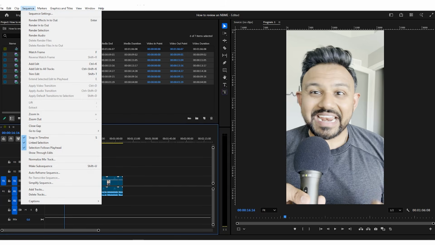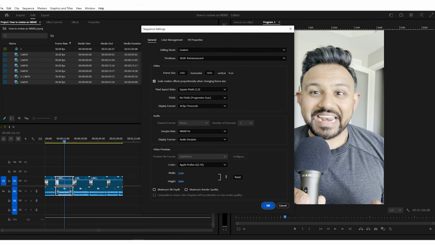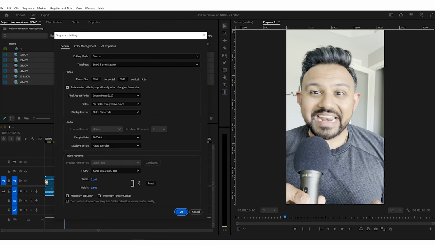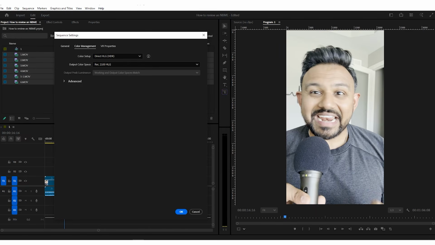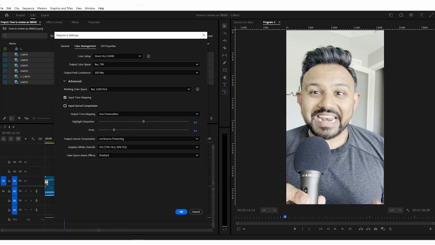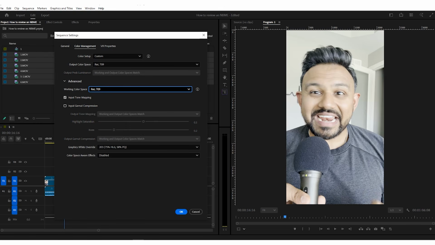So go to the settings, sequence, and then the sequence settings. And after that, go to the color management. So go to the output color space. For the output color space, we should select the Rec. 709 preset, and then go to the advanced section, and we will also change it to Rec. 709, and then we are done. And then press the OK button.